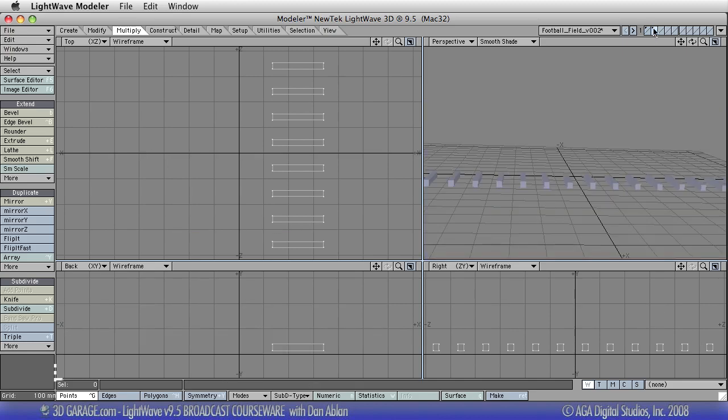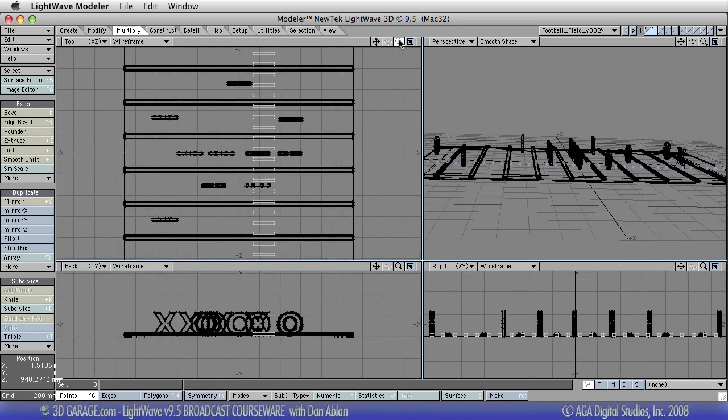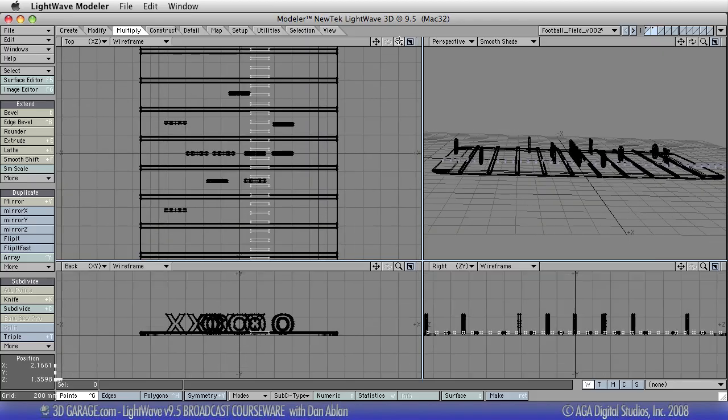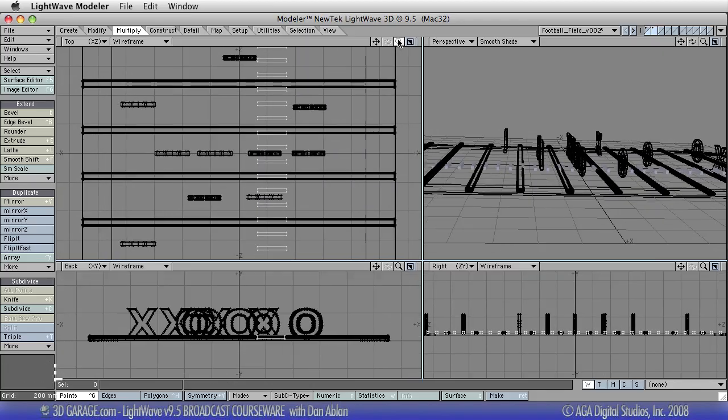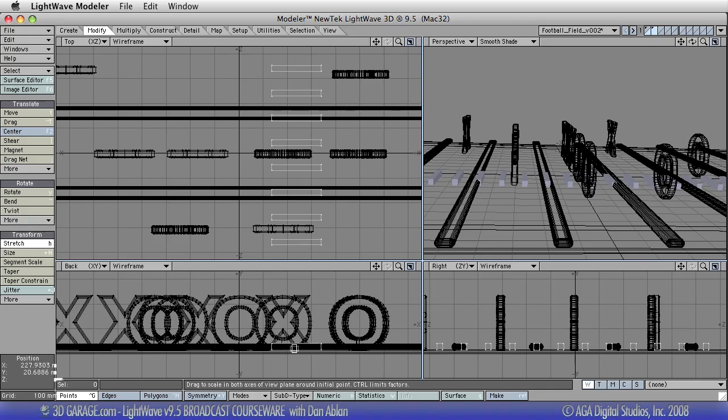But what I'm going to do is that, because I want these to repeat, we're not trying to build a real football field here. We're trying to create something that just has a little different, unique look to it. I'm going to come to this face view, or the back view here, and press the H key, which is my scale tool. It's under modify. And I am just going to scale those up, kind of like that.